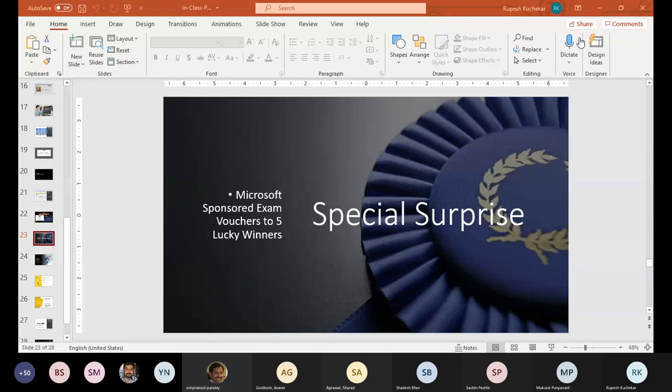What is the difference between Microsoft 365 and Office 365? I'm sorry, I didn't get the question. Can you please repeat it? Microsoft 365 versus Office 365.